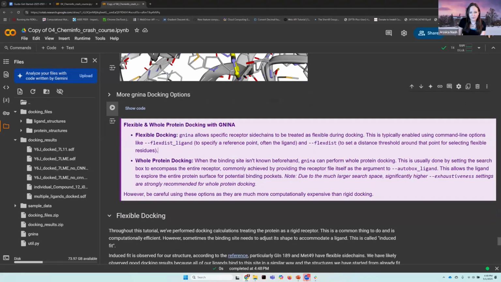NINA also lets you do something called whole protein docking, and that is when you let the ligand explore the full surface of the protein. And that can be used if the binding site isn't known beforehand. I haven't tried it, but I would expect that it's very computationally expensive. And what you do if you want to do whole protein docking is you'll set autobox ligand to be equal to the receptor itself, and that will allow the ligand to go across the surface of the protein.